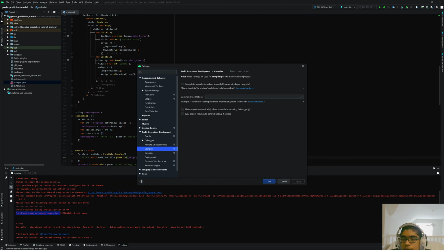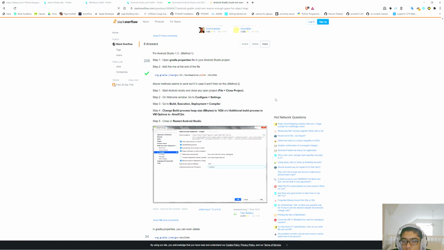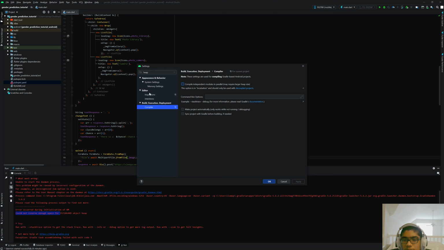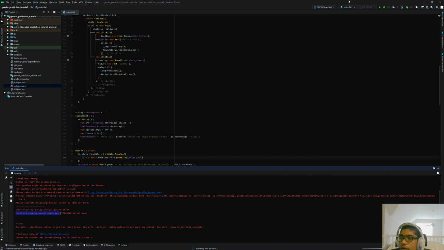Heap. Compile independent. No, command line options. Do I need some sort of option? Memory settings. Here we go. Gradle max heap size. Let's set it to some large amount. And IDE max heap size. Let's leave that as it is. And let's hit apply. Okay.